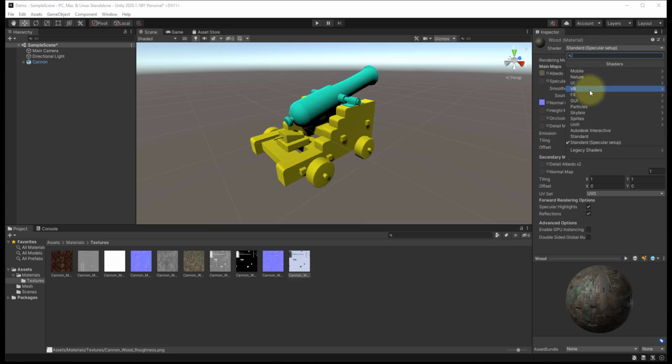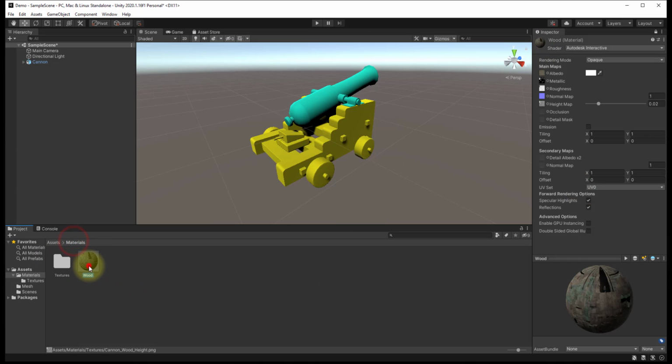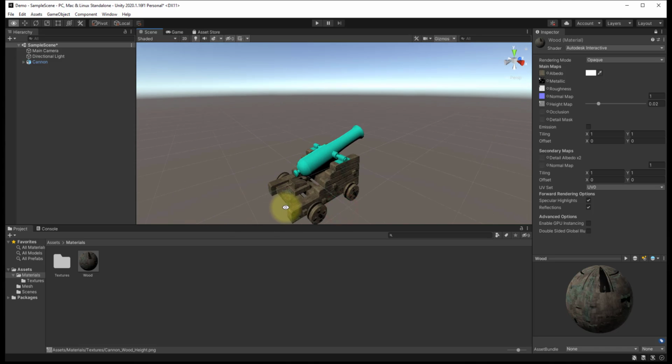Okay, well, it looks like I'm not seeing that, so let's go. Here you go. So I went to my shader, Autodesk Interactive, and that will give me my roughness option. So I'll drop my roughness in there, and then I need to drop my height in there. And so now I have this texture that should look pretty good. So I'm going back to my materials. I'm going to drag and drop my wood onto the wood cannon, or the base part. So now, as you can see here, that looks as I would expect it to.